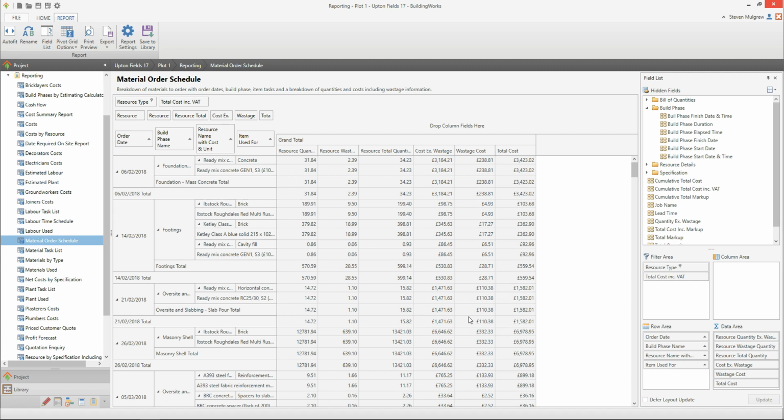Remove fields from a report by dragging the field headers off the top of the report. Filter items within a row by hovering over a row header until the funnel icon appears, then clicking the left mouse button. Tick or untick the items you want to show or hide in the report.